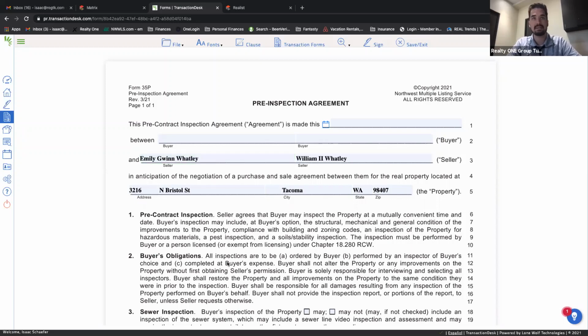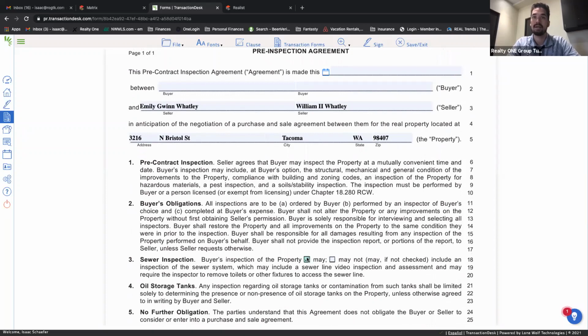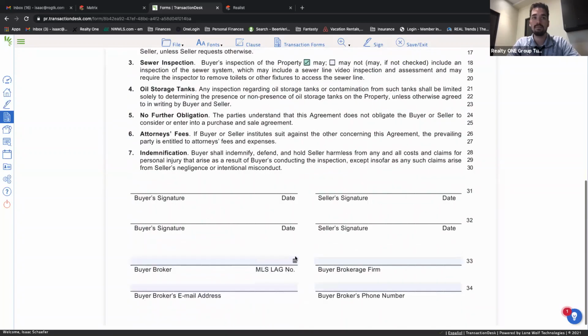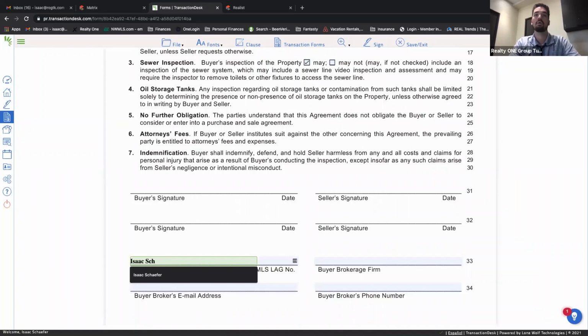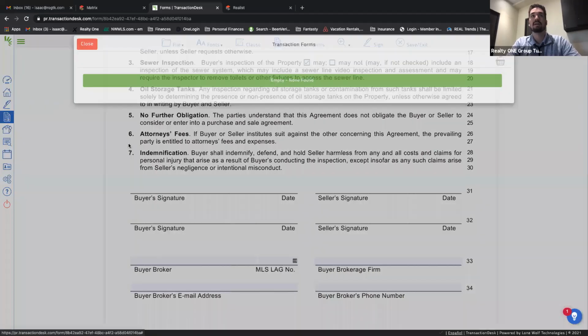They don't have to do it, but it's in there. So now all they have to do is just send me the pre-inspection and schedule the pre-inspection. They don't have to wait on my sellers to sign it. So I love including this. I say they may do a sewer scope as well. And then we'll put in the buyer broker. Oh, that's not, sorry, I'm losing my mind. Sorry, we're not going to put anything here. This is where the buyer's broker's information is going to be. Buyer's going to sign here. We're just going to sign here as sellers. Okay, let's start going through the paperwork.